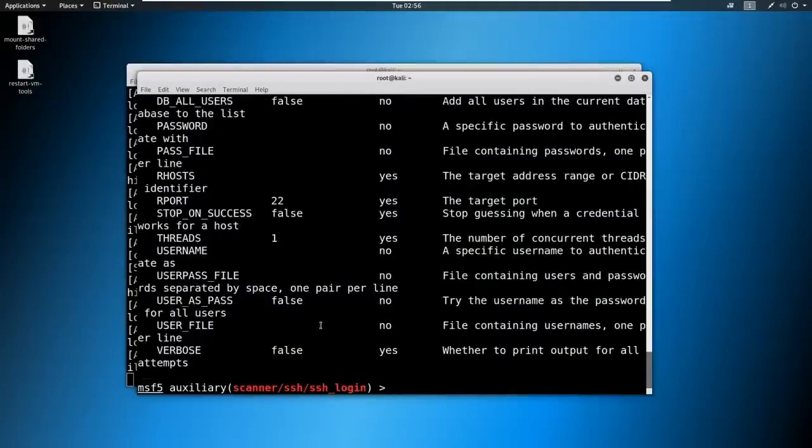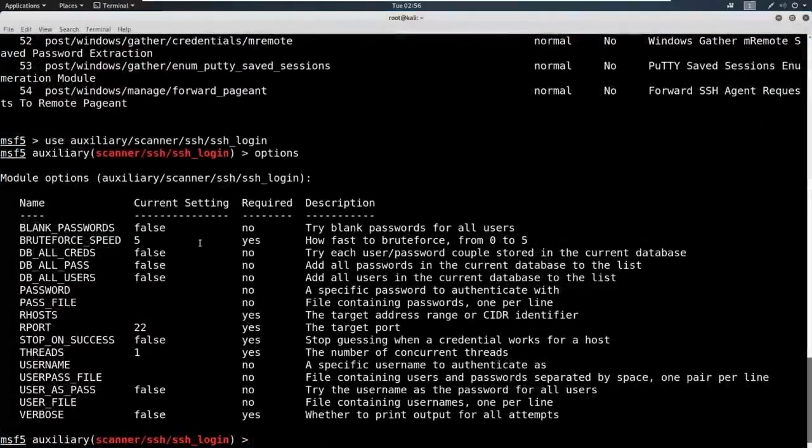And now we have our brute force options here. Let me make this a little bigger so it's prettier. So we've got a brute force speed from 0 to 5, 5 being the fastest. Try blank passwords, no. We can set a password, and we could set a username. We could set a user and password file, a user-as-pass file. Again, we can have a password file as well. So we have a lot of different options here that we can utilize.